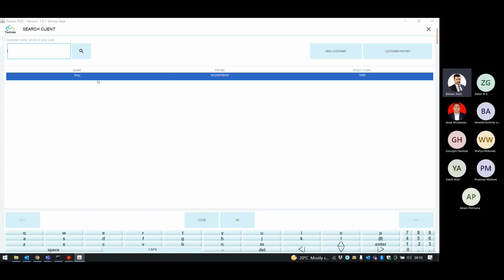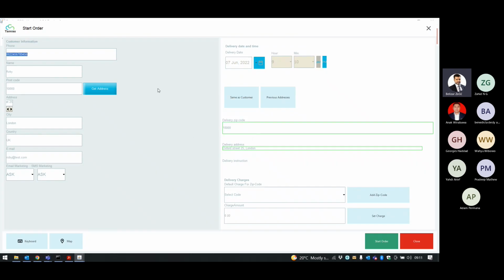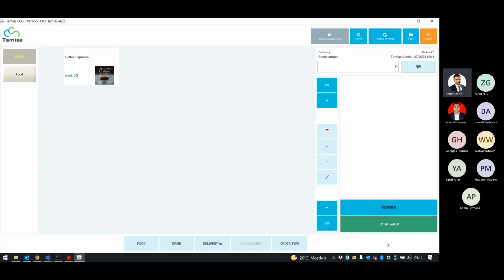For example, this is one guy already in the system, so I can choose him from here, and then I will have more data about my customer. Also, I can send some confirmation here by email. I have the address where I need to deliver. If I want to add some delivery charges, I can do that here. Also, I can set the date, I can set the time, okay? And I can do the start order.